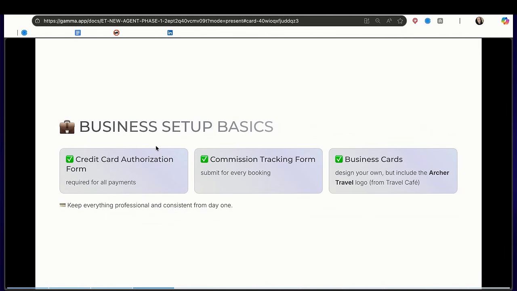This is required for all payments that we take. Why? Because we are independent contractors, right? We work with Archer Travel and we have to have proof that we were authorized to run that card because they need to see it. Okay. So there's a lot of important details that I'm going to go over inside of this credit card authorization form. So make sure you guys pay attention to this.